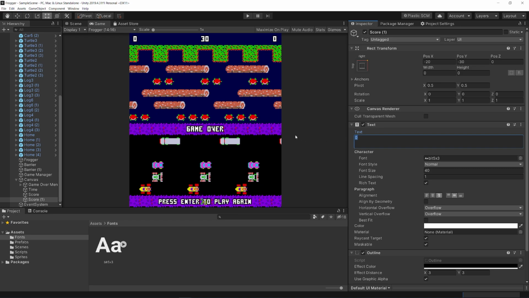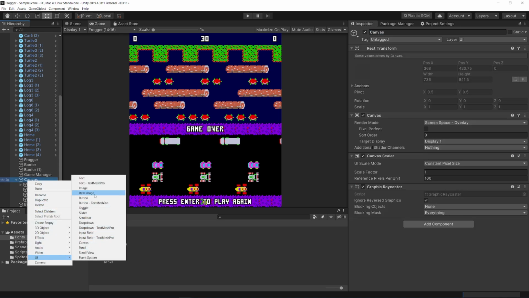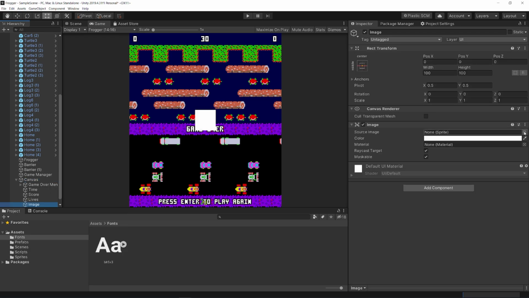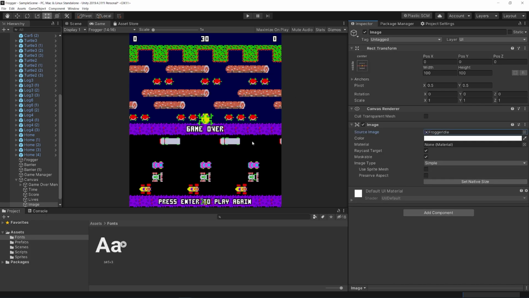Now for our lives, we should probably, just so the player knows which is which, maybe display a little Frogger icon next to there. To do that, first let me rename this to lives. Then we can create a little image element. We can right click our canvas, select an image, and here we can use a sprite just like we've done for everything else. So we can maybe use a little Frogger sprite.